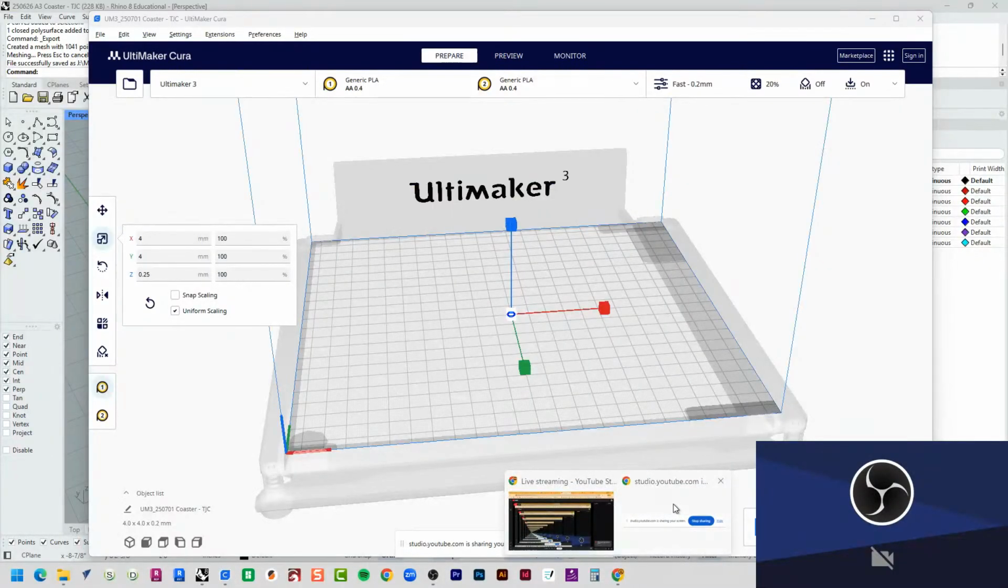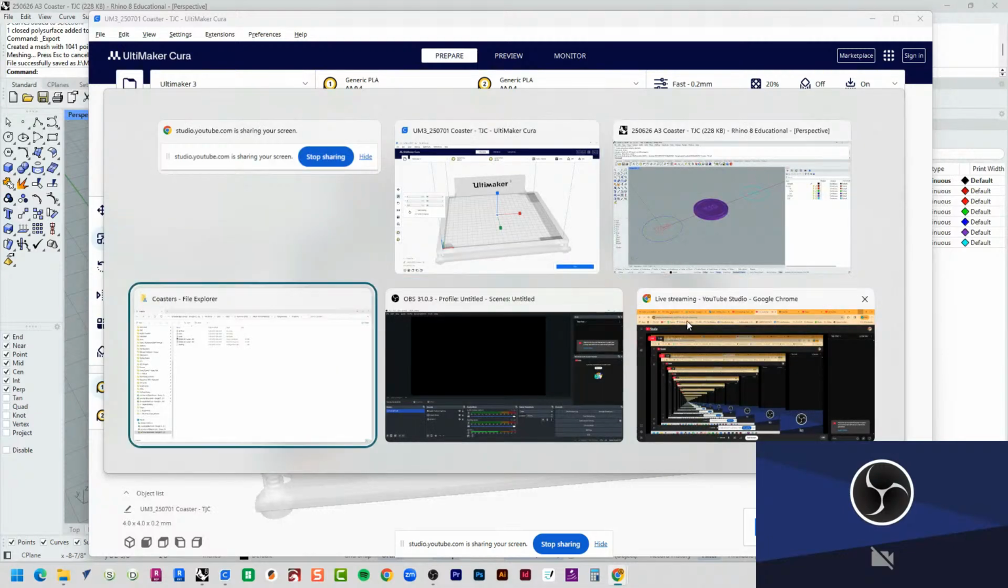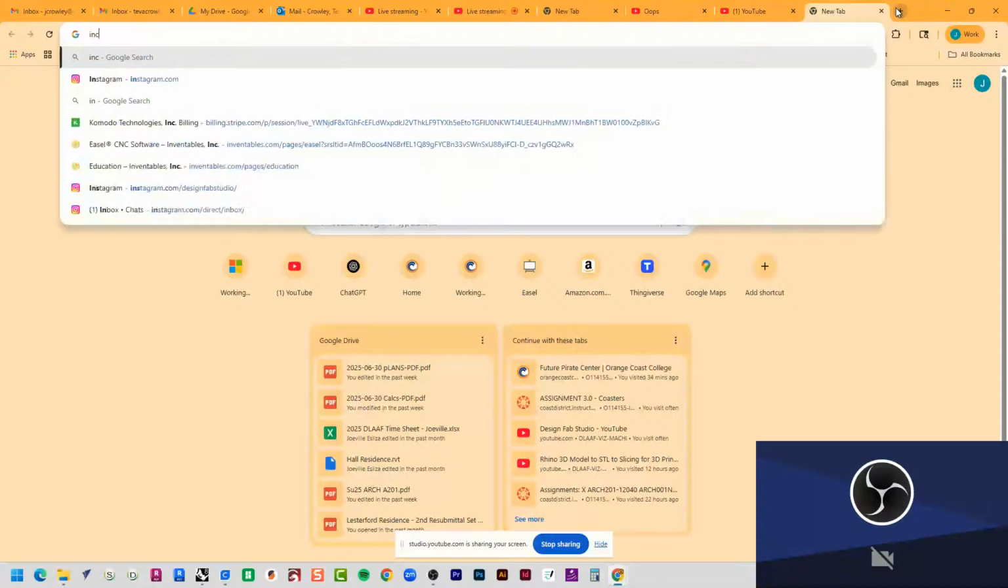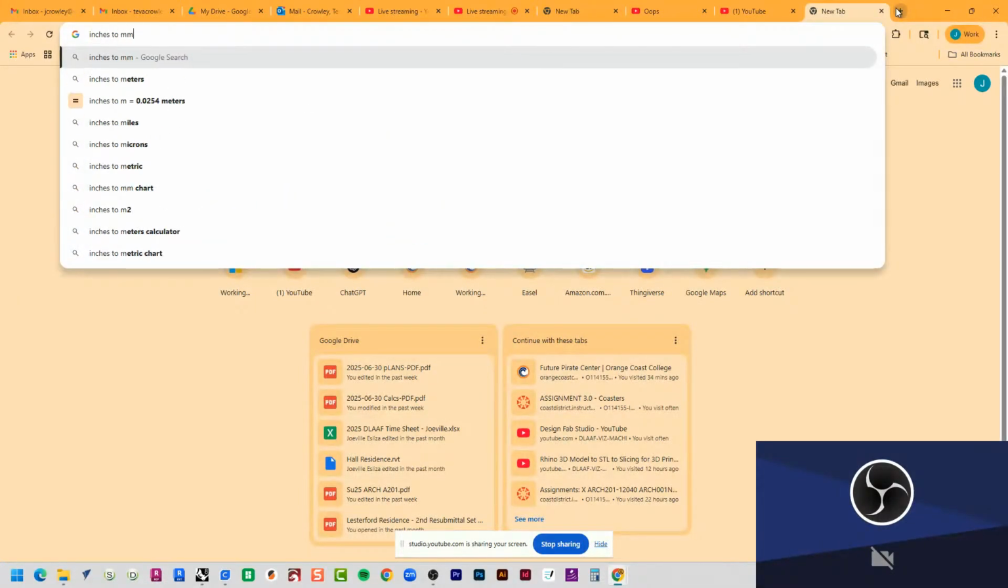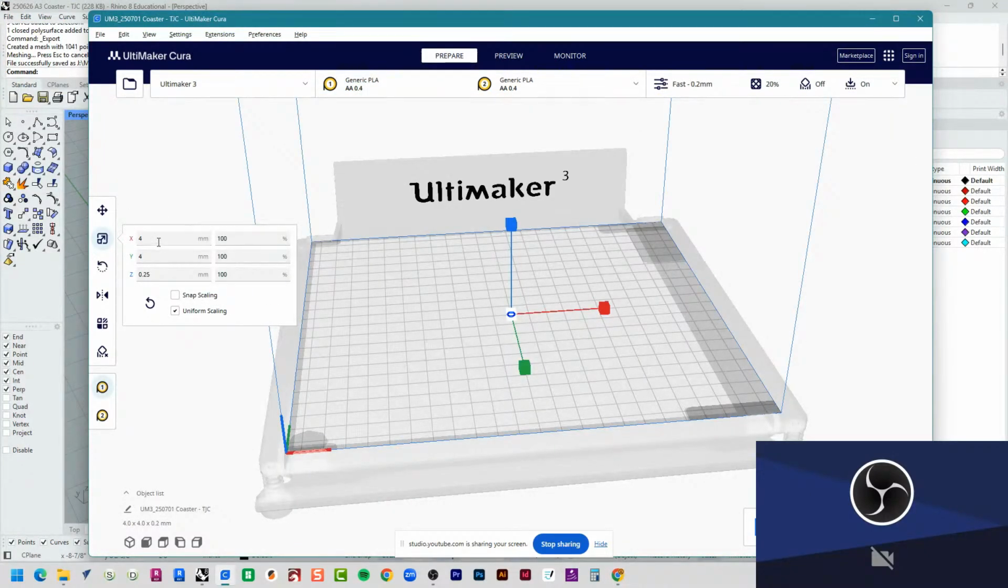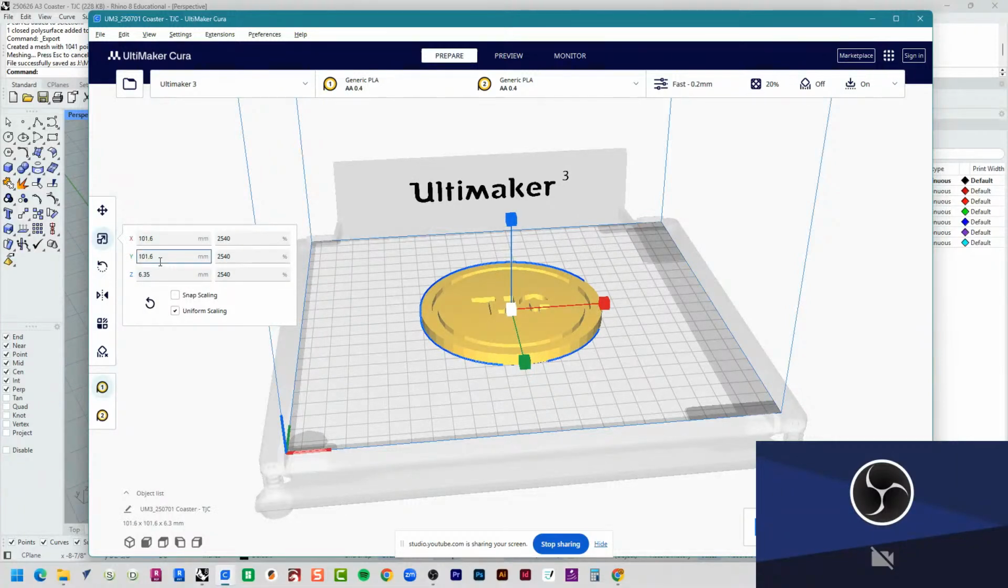So if I navigate to the handy dandy internet and type in inches to mm, and I say I have 4 inches, it's going to tell me you have 101.6 millimeters. I'm going to copy that, right click and copy it, navigate back over here, and I'm going to affect either my X or Y. It's a circle, so X and Y are equal. I'm going to paste 101.6 millimeters, hit enter, and there is my coaster.